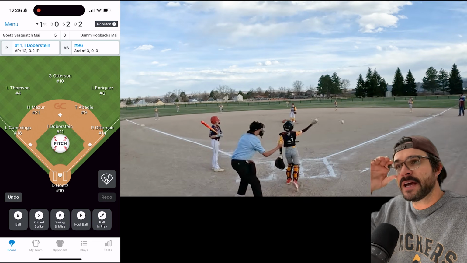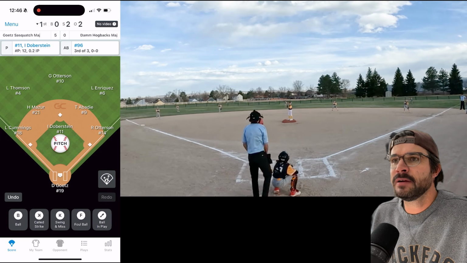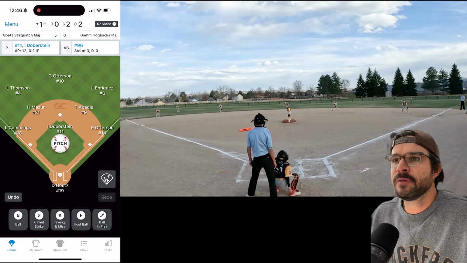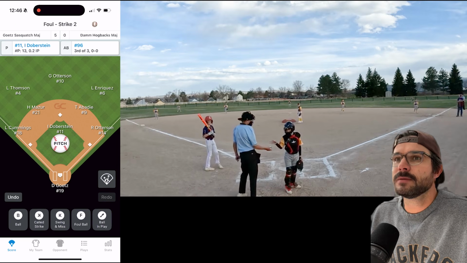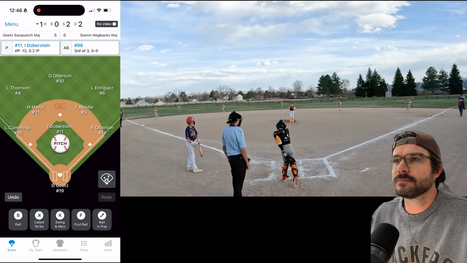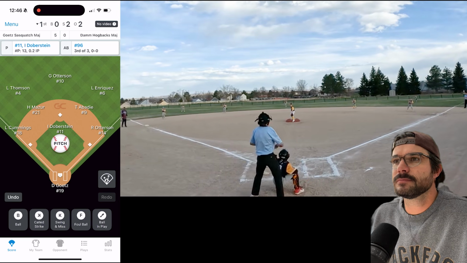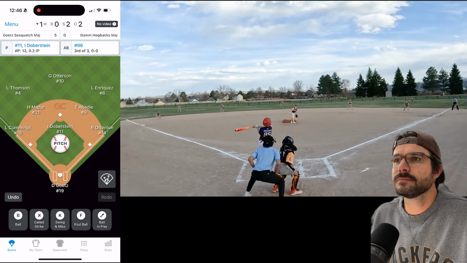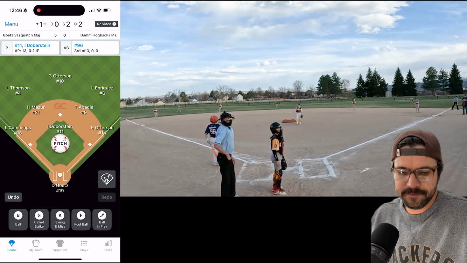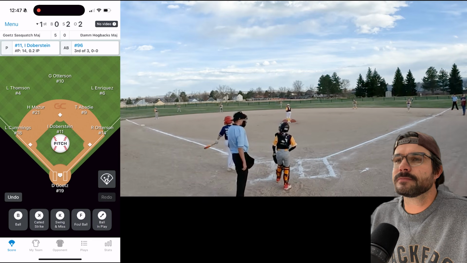Spoiler alert, this at-bat's going to go on a while. This kid is a heck of a ball player. He is not going to go down without a fight here. I don't remember who wins this at-bat, but another foul ball. Right on it. Another foul ball. Right on it.